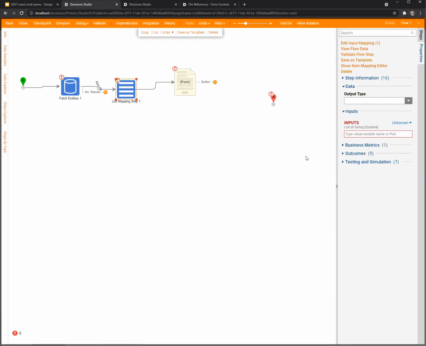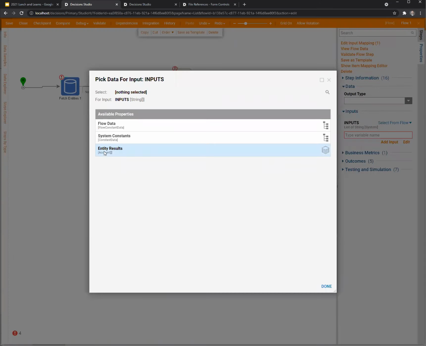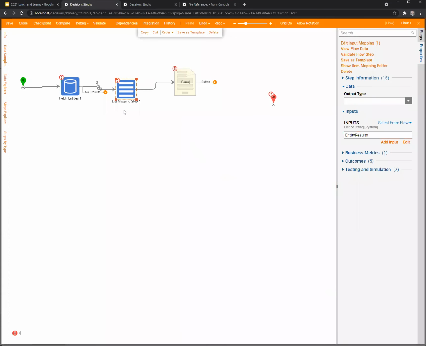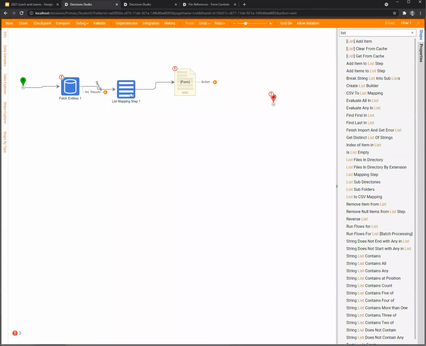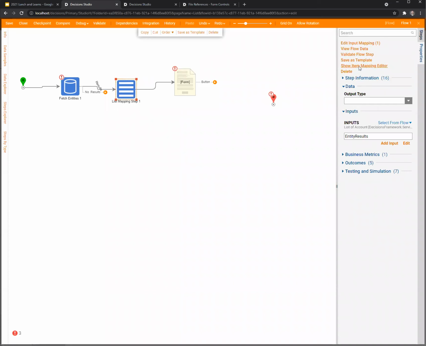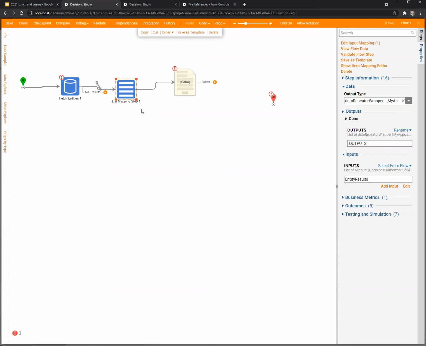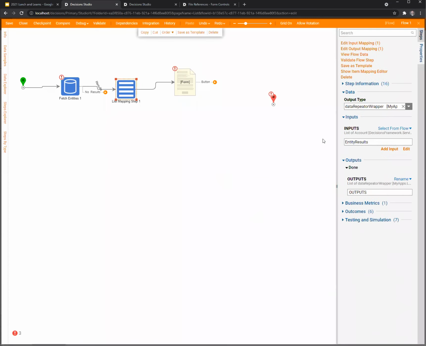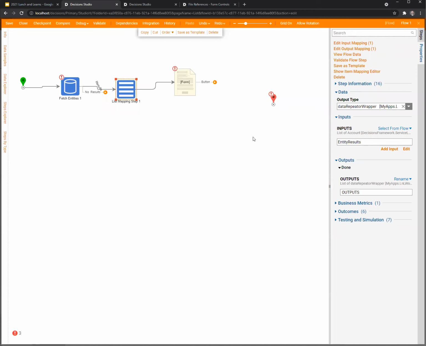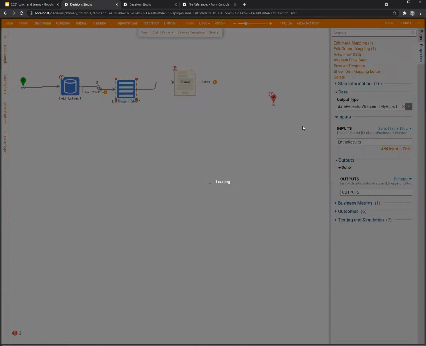Then I'll come to my list mapping step and I will pass my entity results list from my accounts in here. Click off and back onto this step. Now this step has a thing called an item mapping editor. I'll find my output type, so I'll search for wrapper, which will be data repeater wrapper. Probably should have used an entity for this, I guess it would have made my example easier, but show item mapping editor.